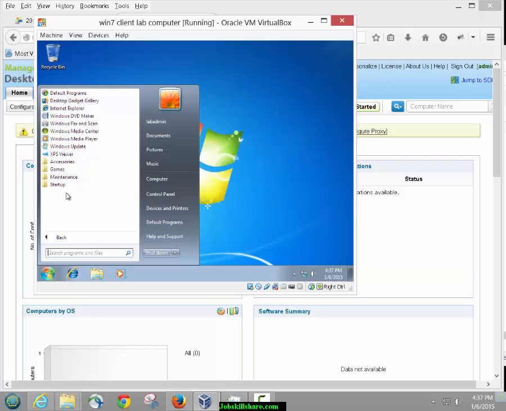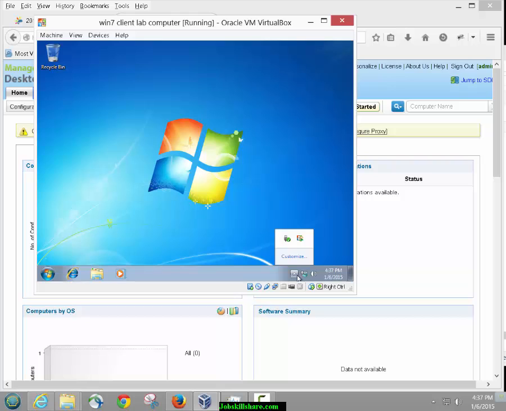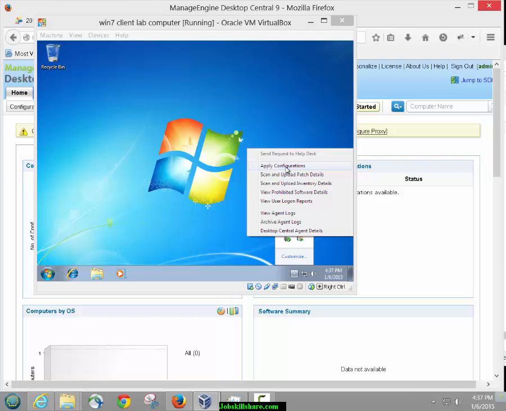Okay, so you see right here, and it tells you right here the server name is home PC. That tells me that this machine can be controlled from this server right now. This is going to be the same for all the student machines, and you can start controlling. They can't do anything with it if they don't have rights to do. The only thing you can do is to apply configuration, scan and upload patch details. This will be automatically done for the first time.